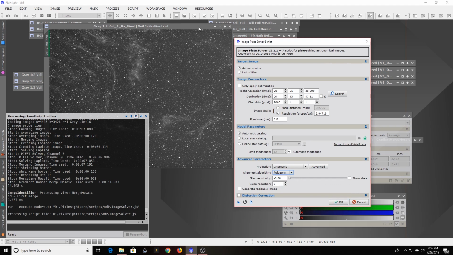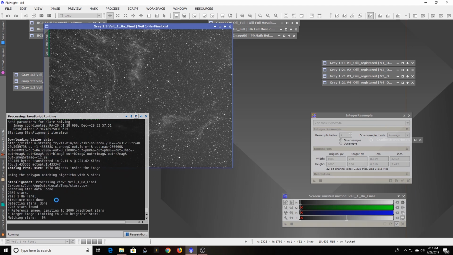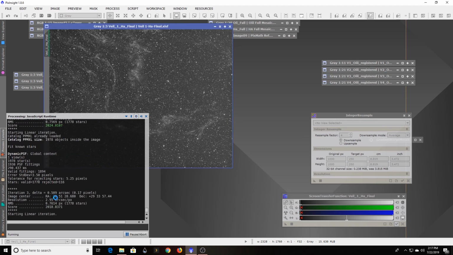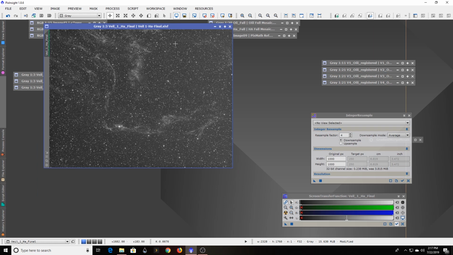So once you do that, it's just going to run on the active window. Once again, you could do it on the batch, but I normally like watching and making sure it worked one at a time here. So you go ahead and click OK. This will run pretty quick because it's such a small image. And we can see it reached the maximum number, image solved. Great. So now let's put that data on there.